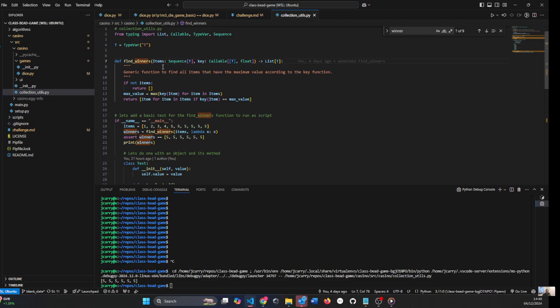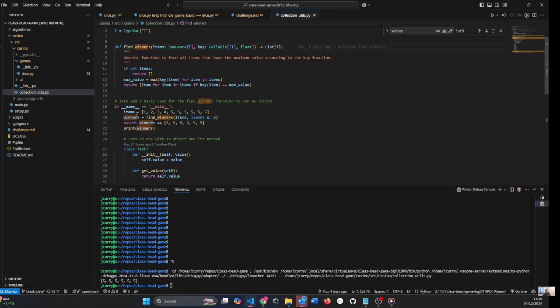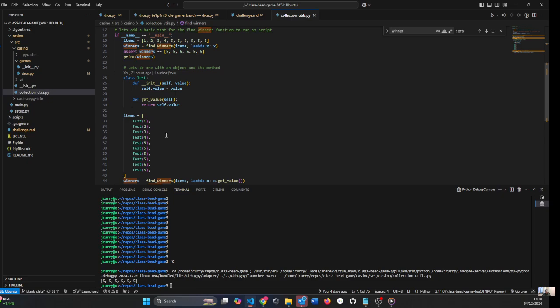So it's pretty useful to say that items is going to be a sequence, and a sequence is simply a list or a tuple or something like that, of items T, and then to say that the key is going to be a callable on T, so it's going to be a method or a function or an attribute, and then it's going to return a float. And then the actual find winners function itself is going to return a list of those objects that you passed in the first place. So in this first example, it's just a list of primitives because that's all we passed in. And in our second example, it's going to return a list of these test objects.